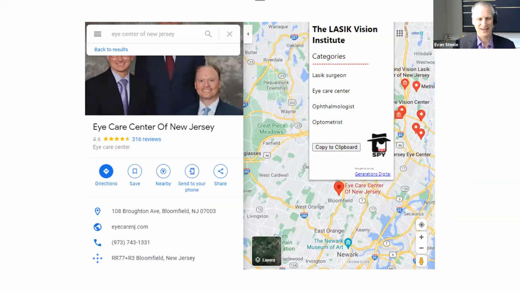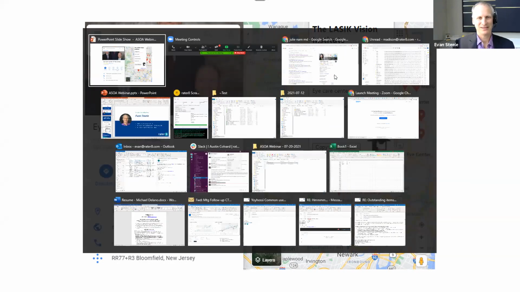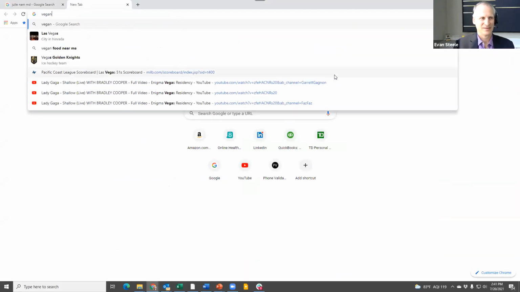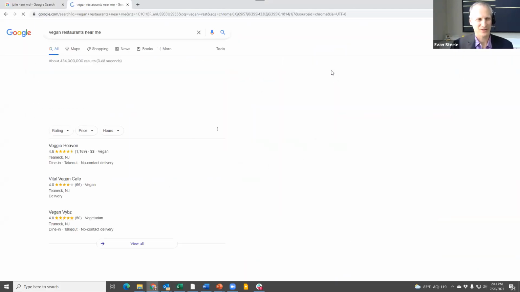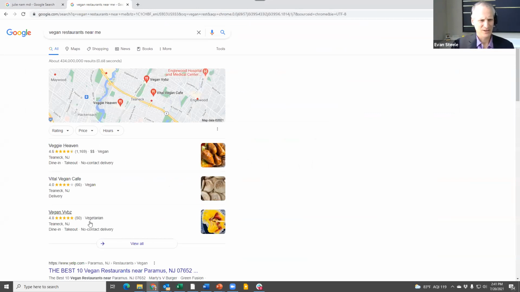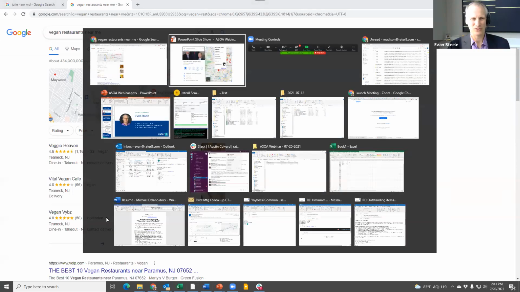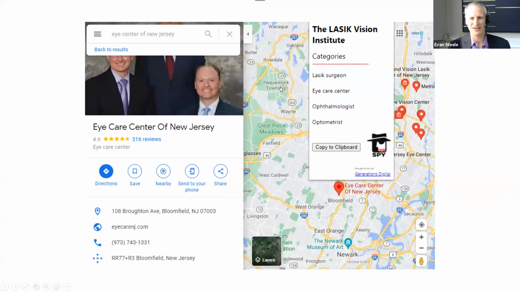And an example of that outside of ophthalmology is if I go vegan restaurant near me, notice it says vegan. Why is this vegetarian? Maybe because it has vegan in the name, but you'll notice you'll see vegetarian. But this restaurant likely has vegan as a category, a subcategory. So Google promotes that listing because they find a match.